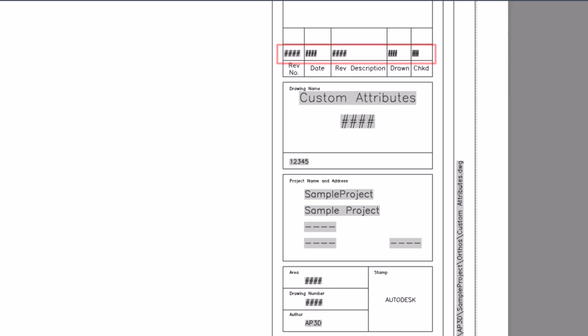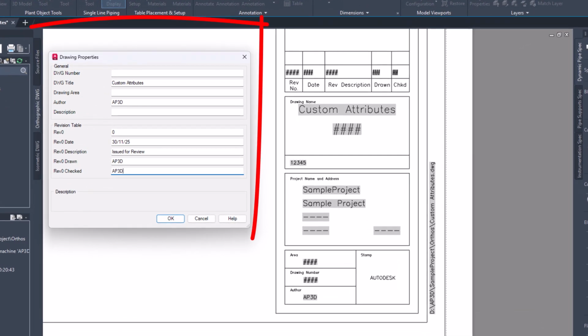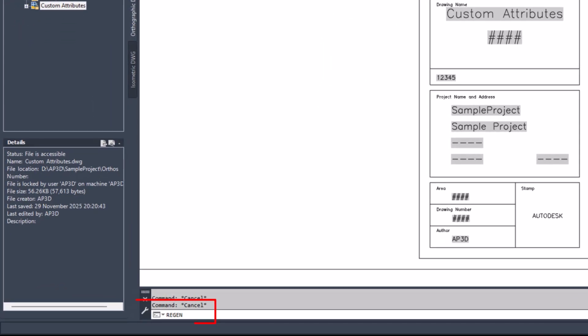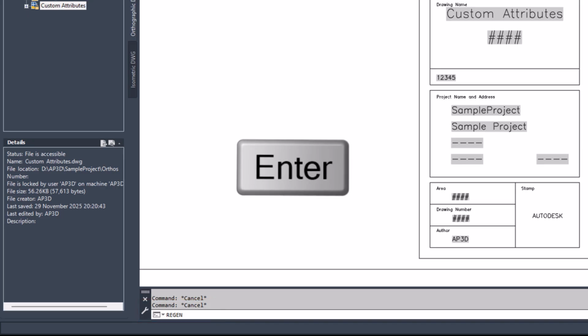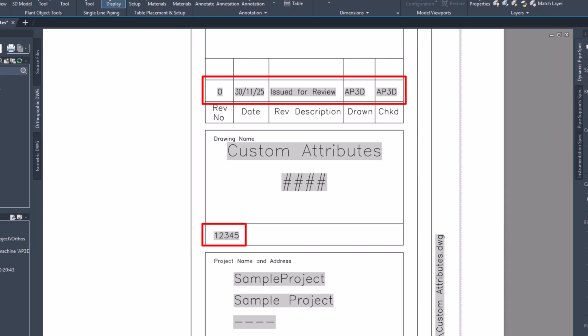To populate drawing custom attributes, right-click on the orthographic drawing name and choose Properties from the context menu. A Drawing Properties dialog box will appear. Here, fill all the required fields for the drawing custom properties as shown in the video. Click OK. In the command line, type REGEN and hit Enter. All custom attribute values will populate automatically.